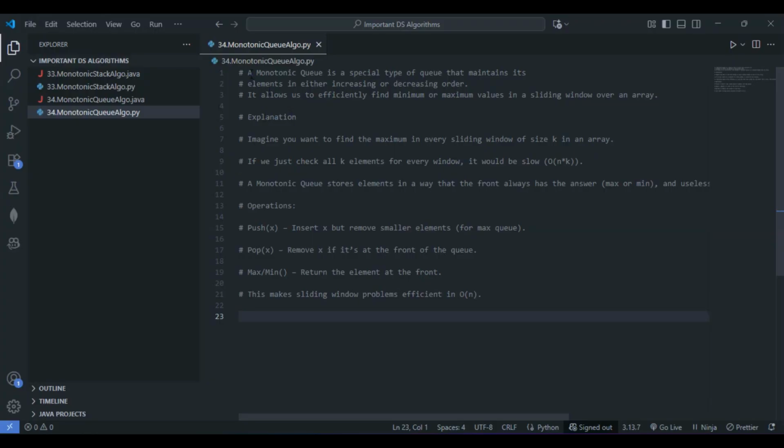A monotonic queue is a special type of queue that maintains its elements in either increasing or decreasing order. Just keep this in mind. It allows us to efficiently find the minimum or the maximum values in a sliding window over an array, right? So this is fine, I believe.